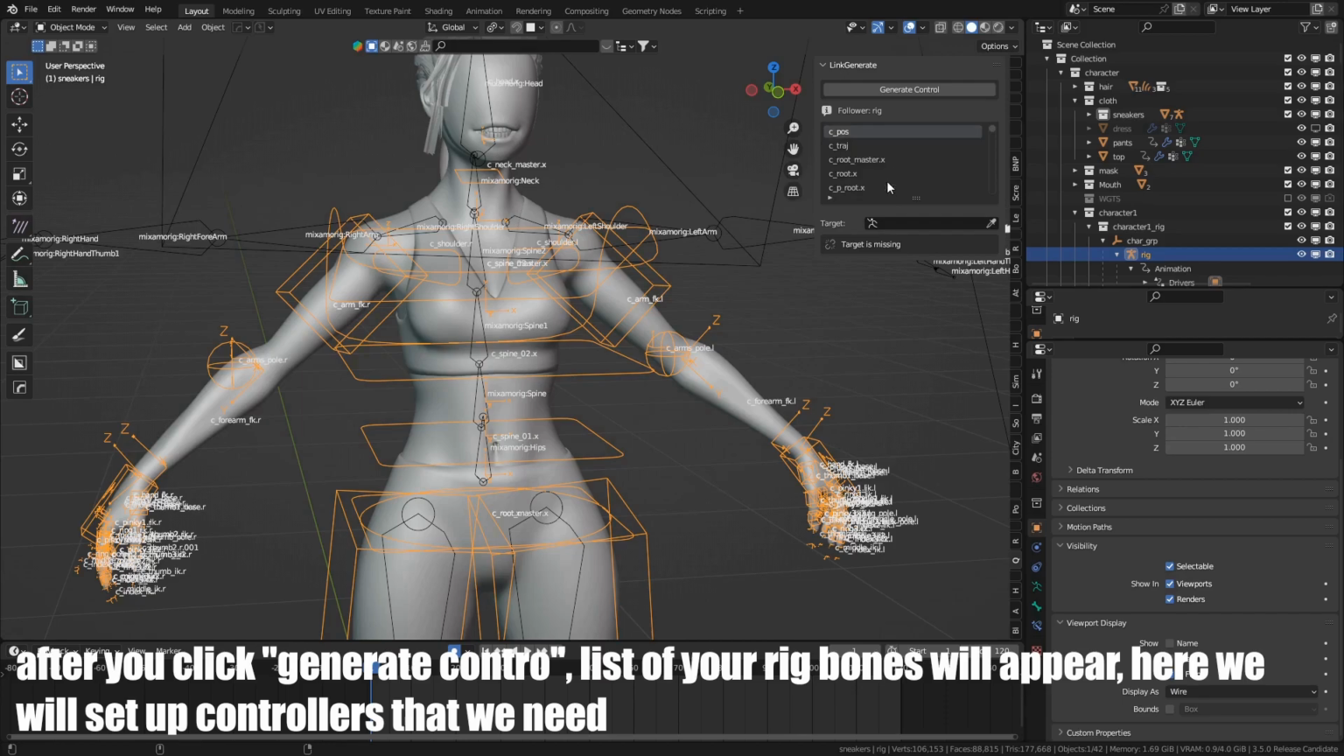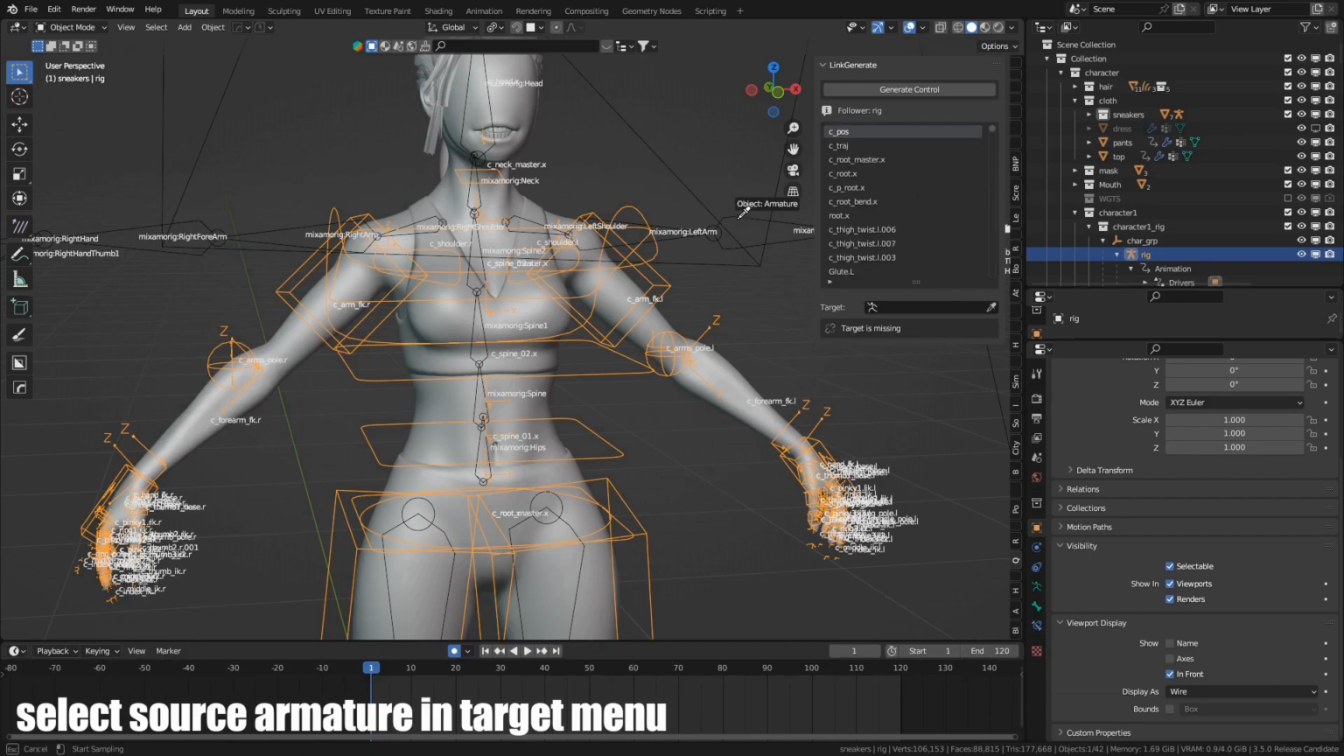After you click Generate Control, list of your rig bones will appear. Here we will set up controllers that we need. Select Source Armature in Target menu.